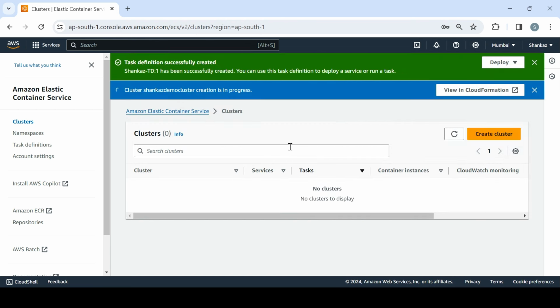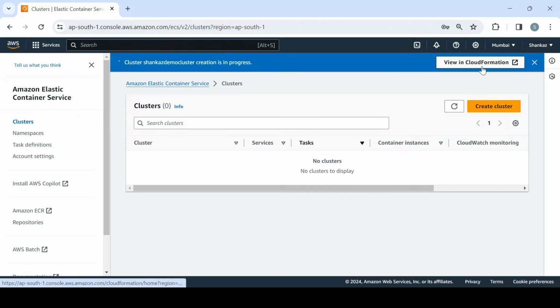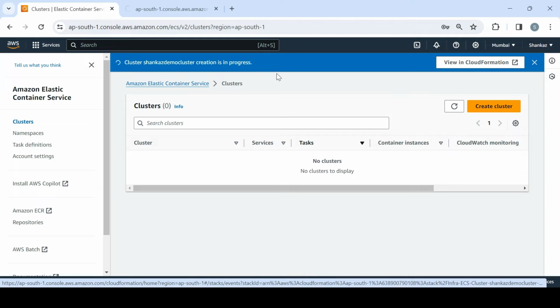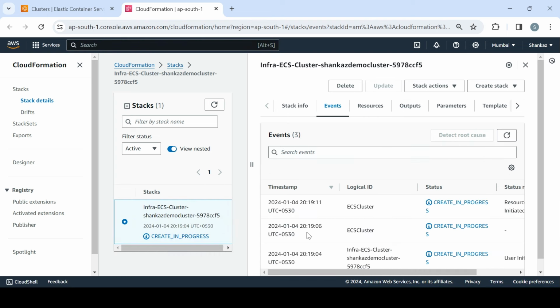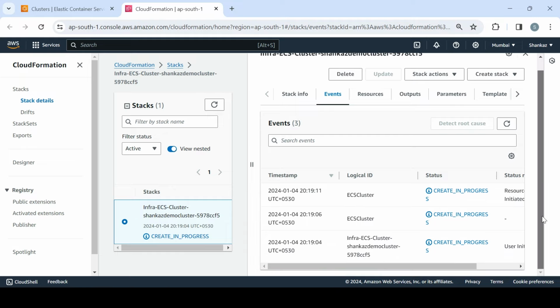It is being created. So let's see what it says in CloudFormation. You can quickly check meanwhile, because it might fail somewhere in between, so we should be aware of the reason behind the failure. I'll keep refreshing it. Let's say it is in progress.